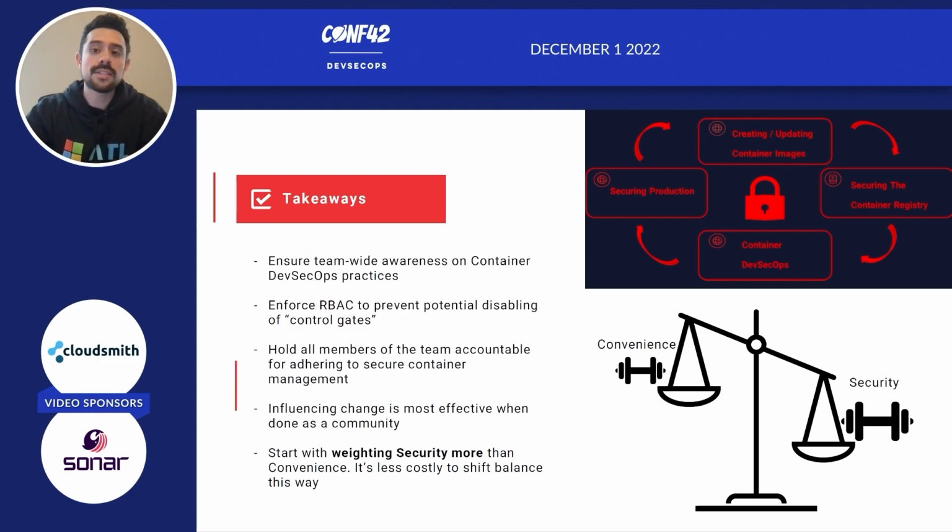And the reason it's less costly is because if we were to weigh convenience heavier over security at the beginning, that is setting up a potential for a vulnerability to be exploited and for there to be a data breach or some other type of attack.